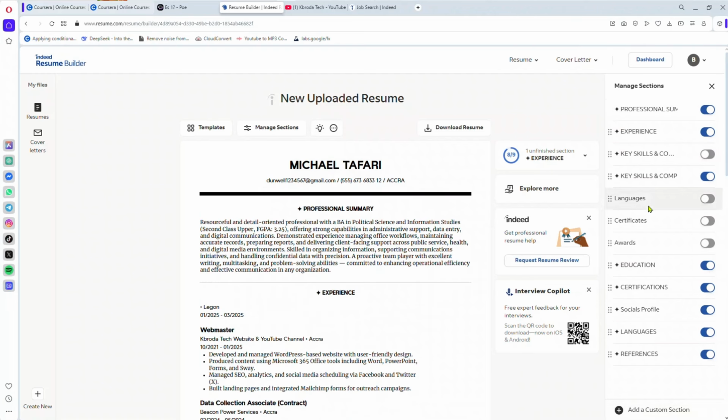You can see I've turned off certifications. I'm an introvert. Awards, I don't have some as well. And languages too, I don't like the way it is, so I want to add it myself. So you can see I added the language myself and certifications.